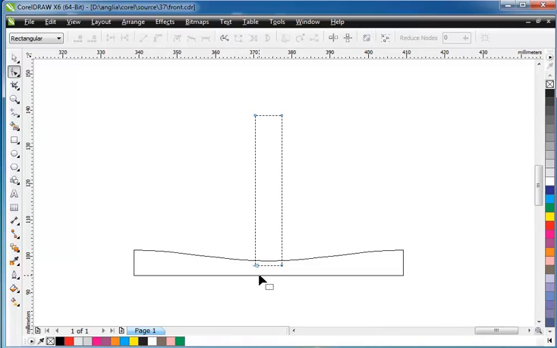Select the bottom left node. To do that, click on it or draw a selection box that includes it. Now, press the left arrow key once. Select the bottom right node. Press the left arrow key to move the selected node.